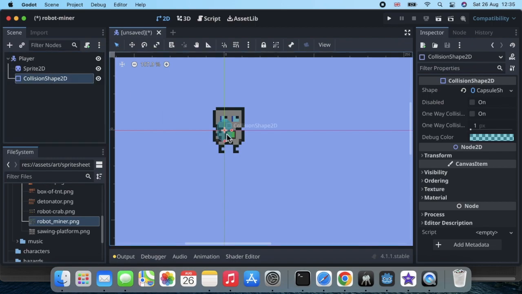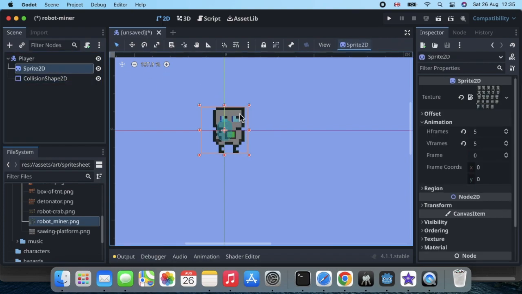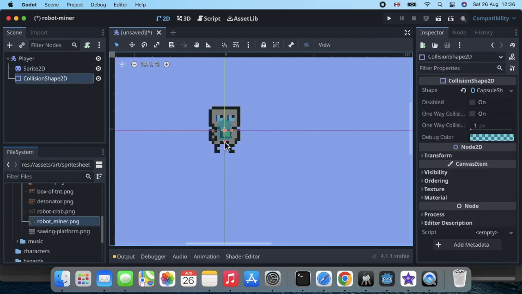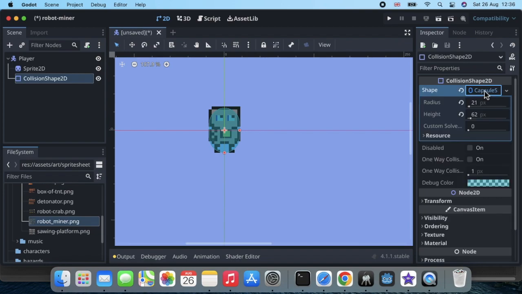And now I've got this little green thing here. And that's our collision shape. So I think I'm going to click on the sprite, move the sprite a little bit to there, so the collision shape's in the middle. Then I can click on these little dots here and get the height and the width correct. And that looks good. I just want it to cover most of our player. And that looks okay. So, capsule shape.